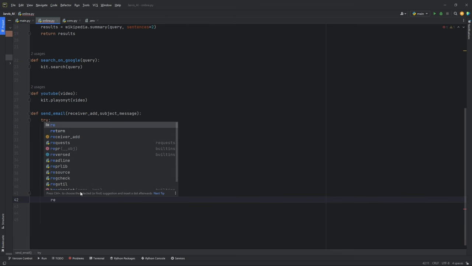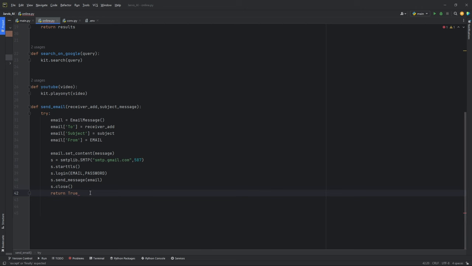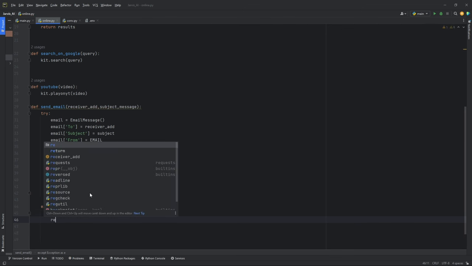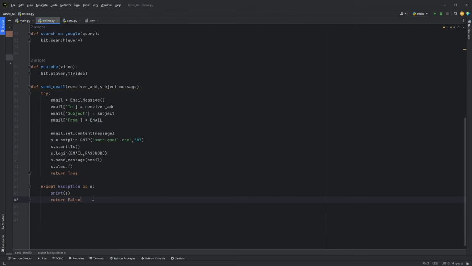Here write return True. Now we will conclude the exception block. Write here except. Here we will print the exception, whatever we get. And in this, we will return False. This will basically occur if any exception occurs during our mailing process.